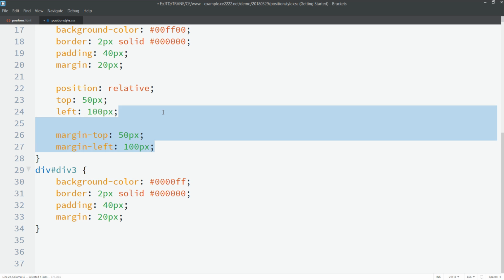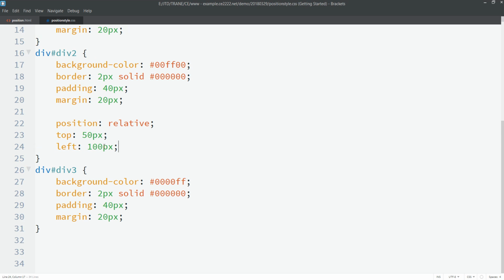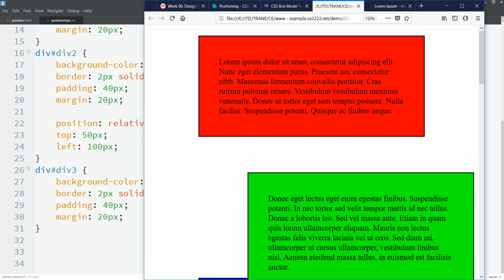So, just to show you back and forth. This is with position relative. We have a top of 50 pixels and a left of 100 pixels. If I refresh it, this is where the green box ends up.